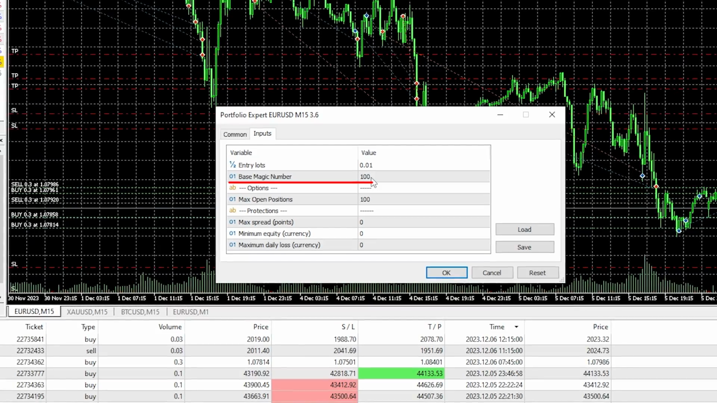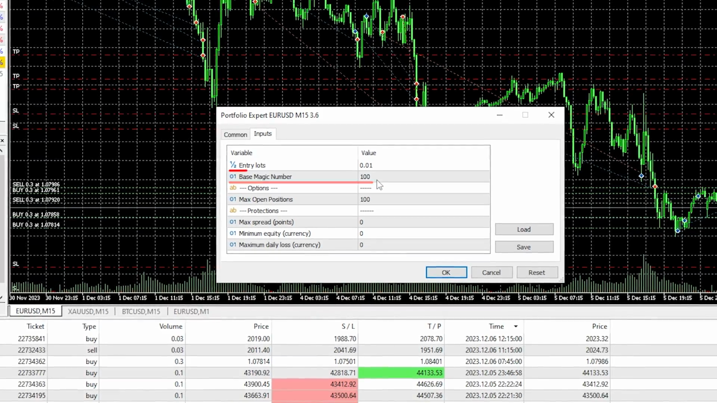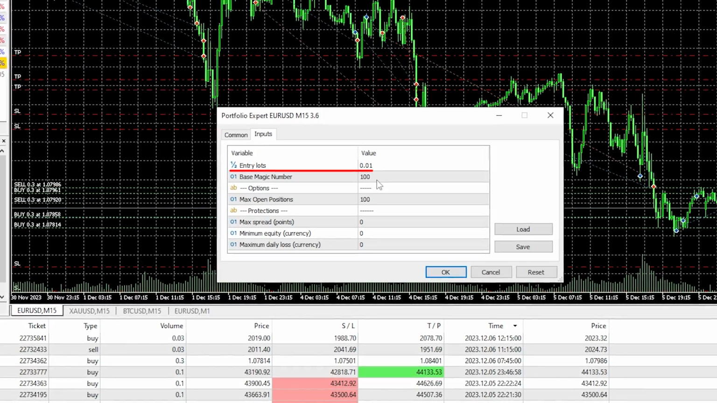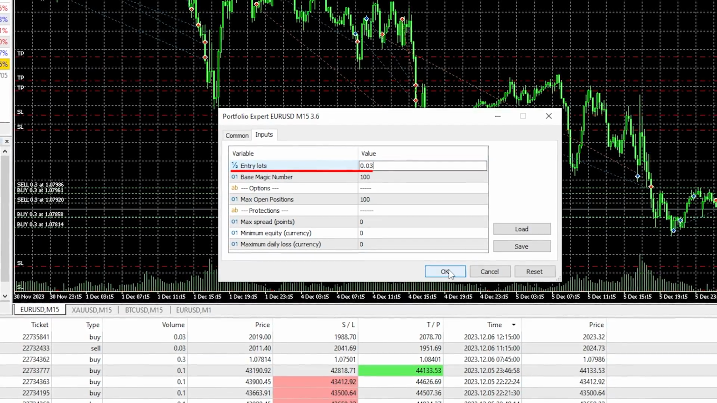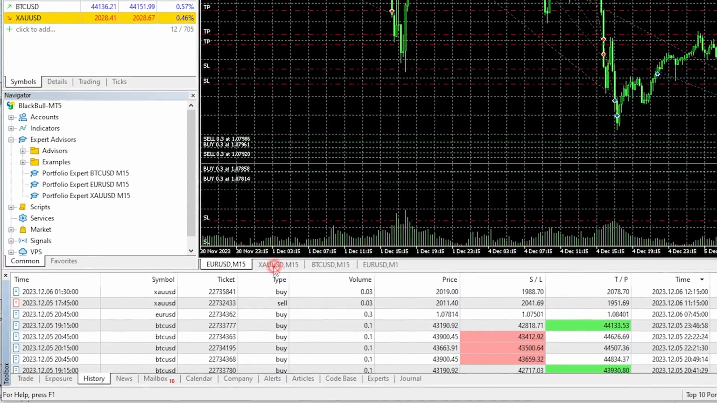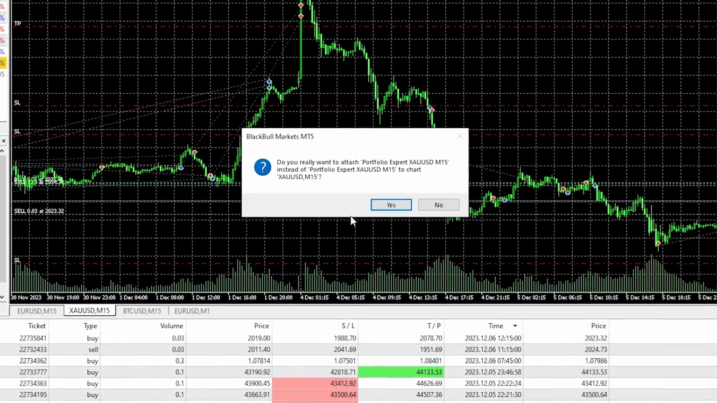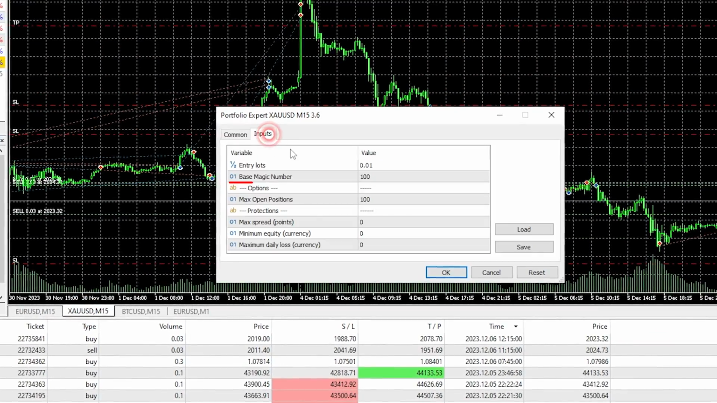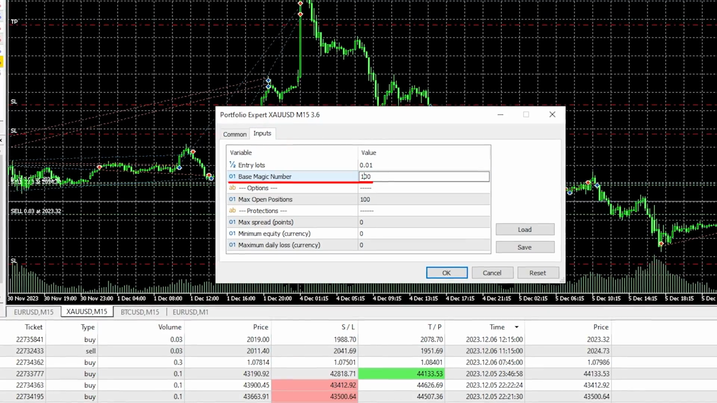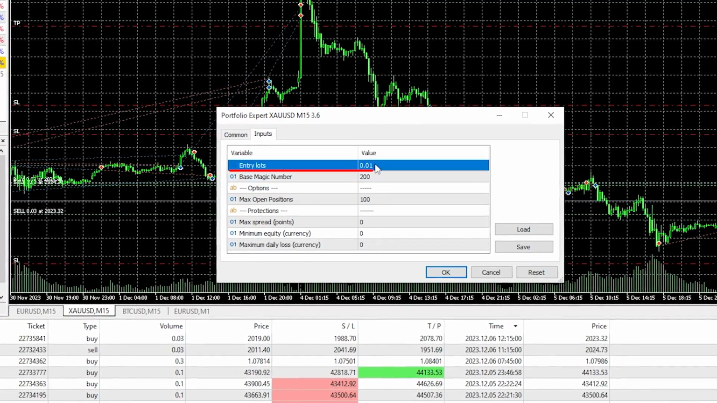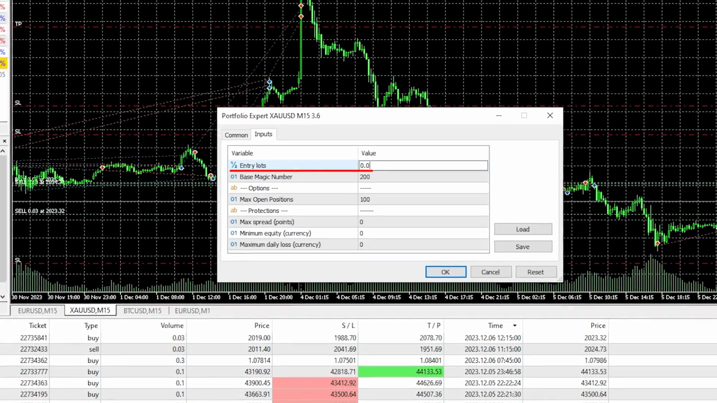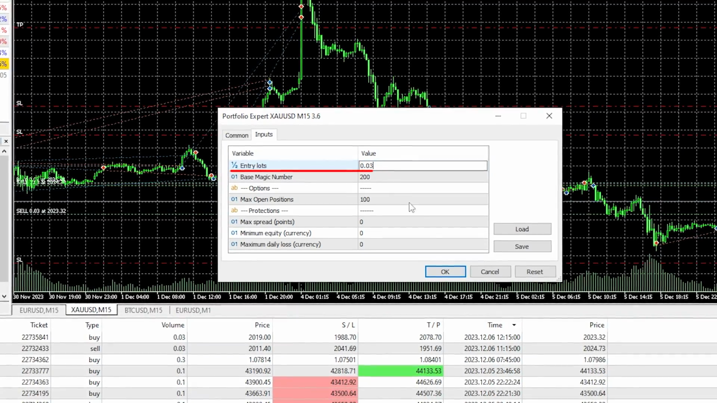As I said, for the euro dollar I'm using base magic number of 100, and the entry lot for euro dollar is 0.03. Then I'll click on OK. Then I'll go for the gold. I will double click on the expert advisor. Here I'm using base magic number of 200, and I am trading it with entry lot of 0.03.